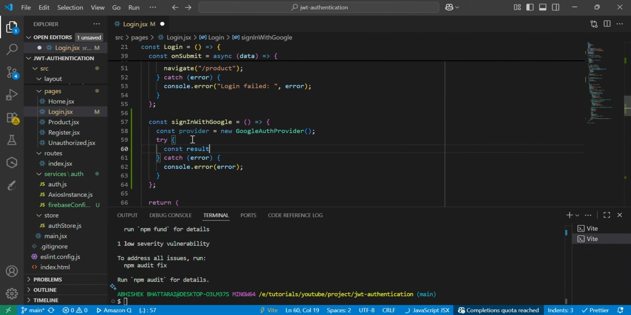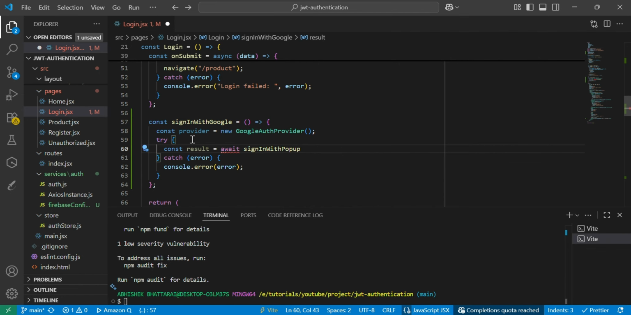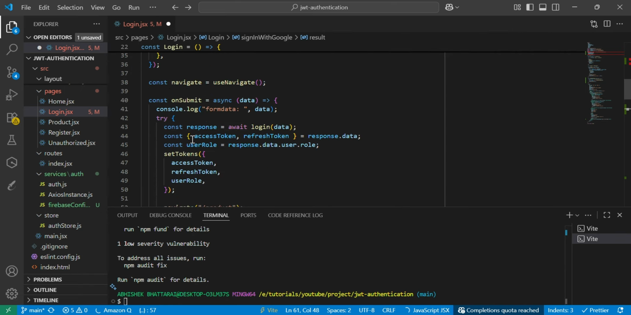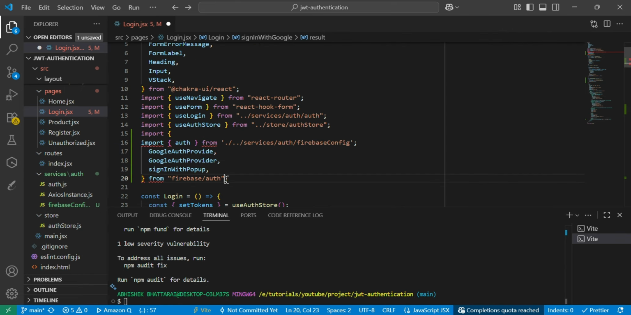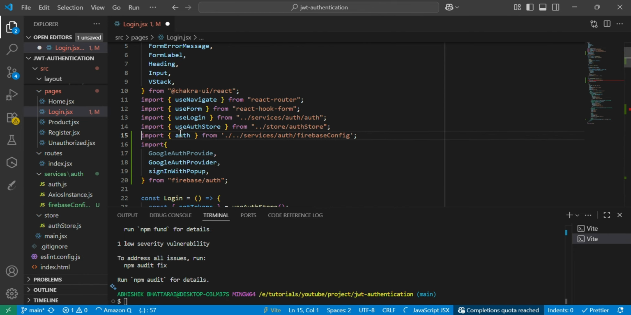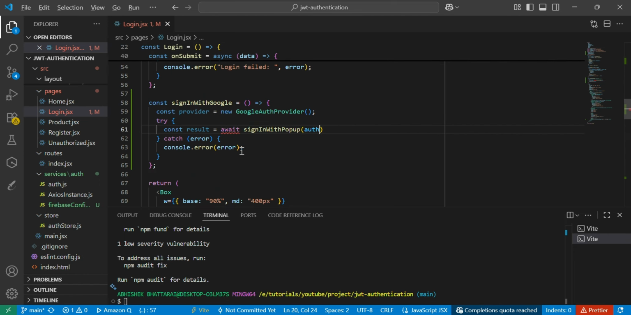So now let's const result equals await and sign in with pop-up. And then we'll have to use auth and our provider. So auth, so I think there's an issue over here. So we need auth from Firebase config, and we need Google Auth provider and sign in pop-up from Firebase auth. So I think yeah.